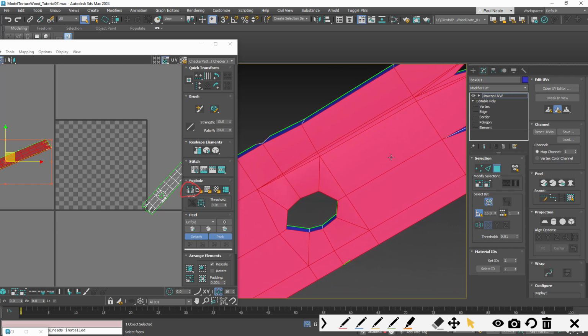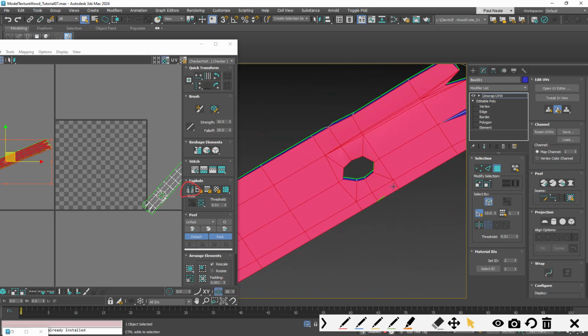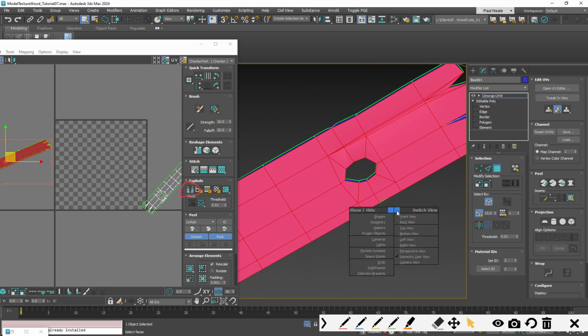So if you want to select the bottom viewport, press V on the keyboard for viewports, and it'll bring up bottom.